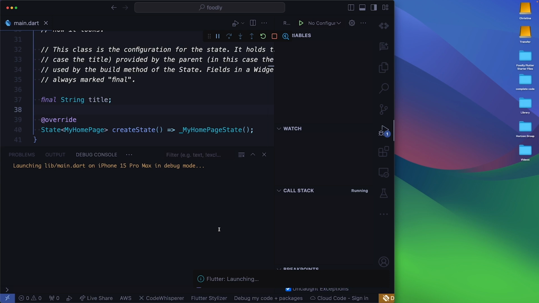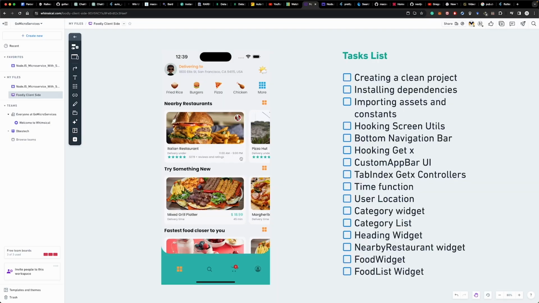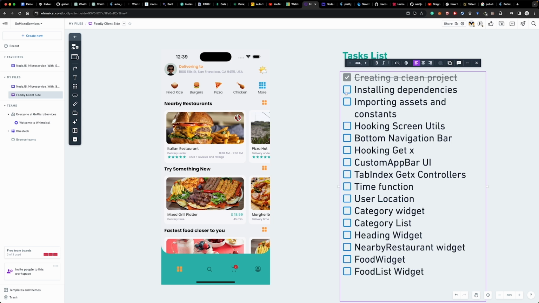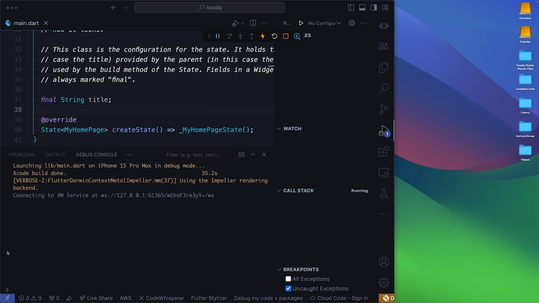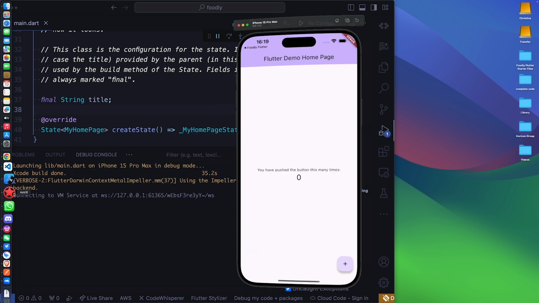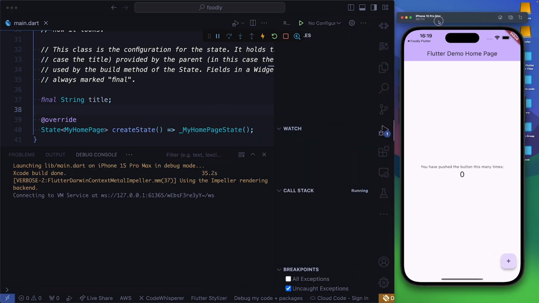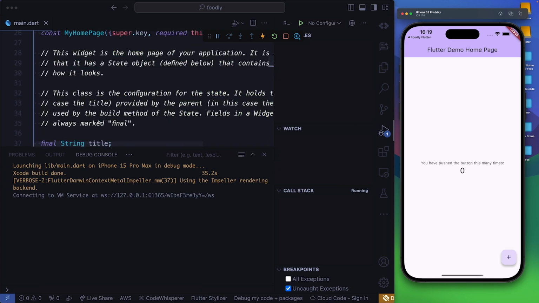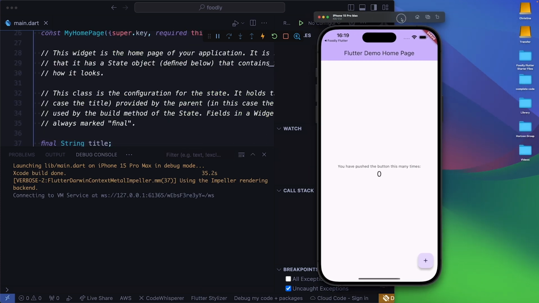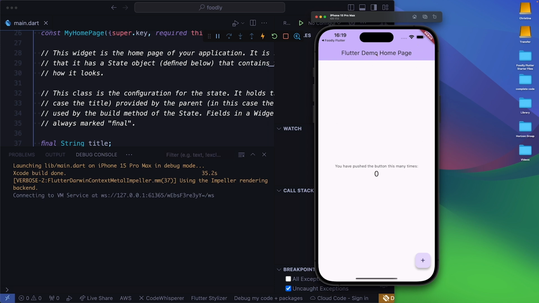Each and every time that we are doing this, we are going to be marking whatever we have done on our task list. So we have a task list. We've created a clean project here, so that means we are done with that part. We can take it off our task list. The next thing is to install dependencies, but we need to run our application first just to see what we have. So let's go back. Our application is running. We need to bring up our simulator. So this is our application. We need to go ahead and install dependencies, and then we can start working on our UI.